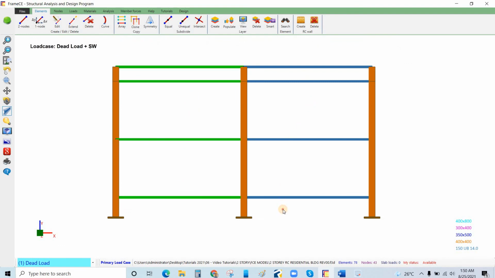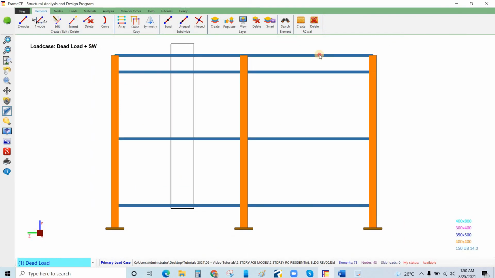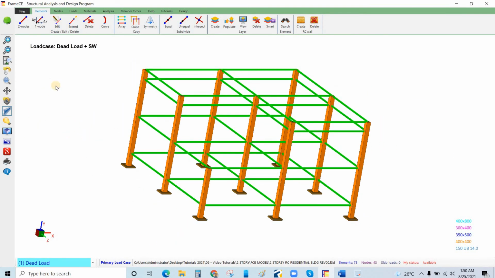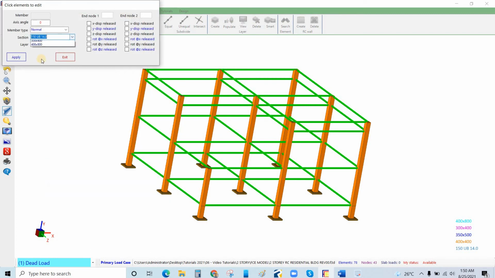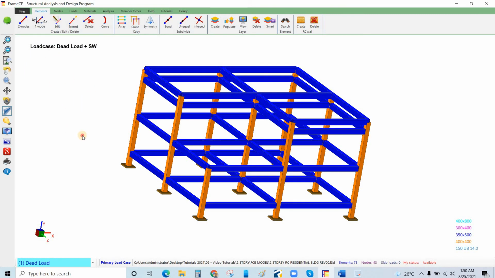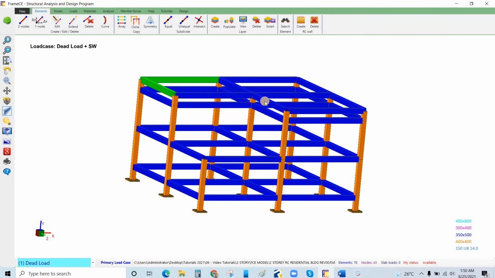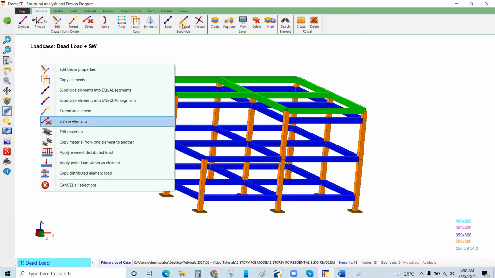So we'll just go to front view. Let's say I will just select this one and go to right side. I will just select this one and 3D. Let us see what we have chosen. So I will just right click and just click that 350 by 500, because we say that that is our main girders. So this one I will just delete because this is not needed. Okay, I can right click and delete element.